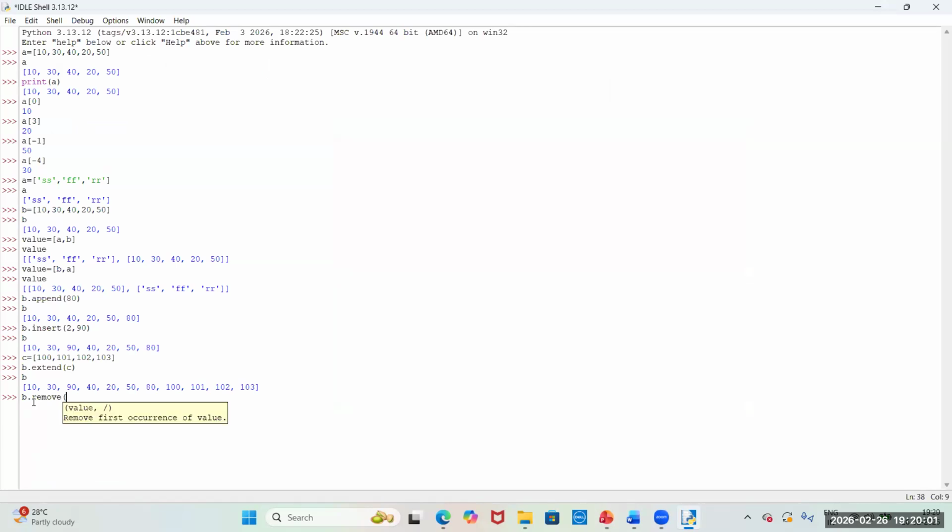So remove 40. Then you can print B. The 40 value will be removed from the list.